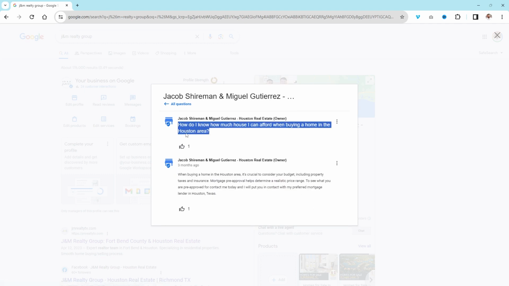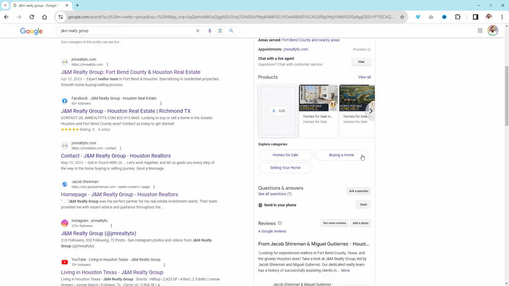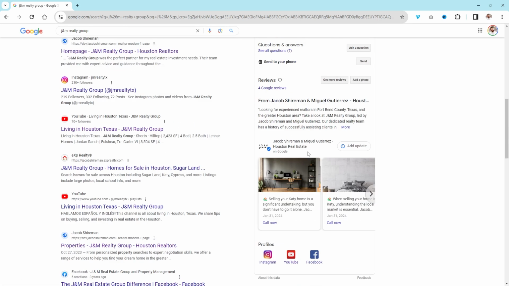This helps with those long tail key phrases that are lower competition, and you'll rank for these a lot faster than you will for the other keywords as well. So go get 10 questions and answers in.